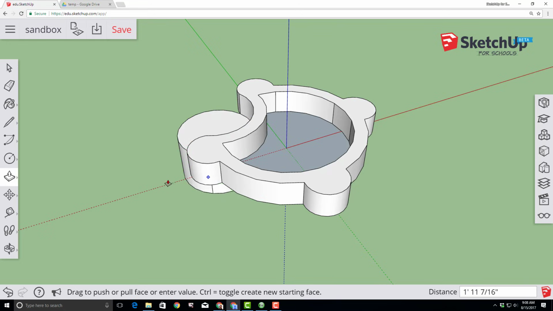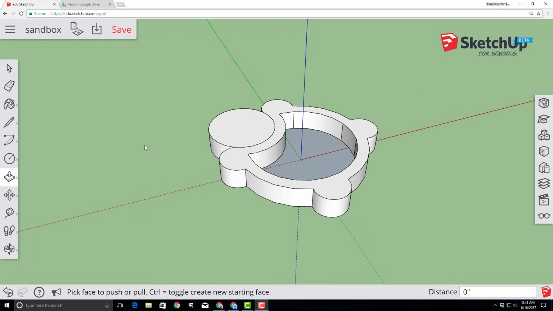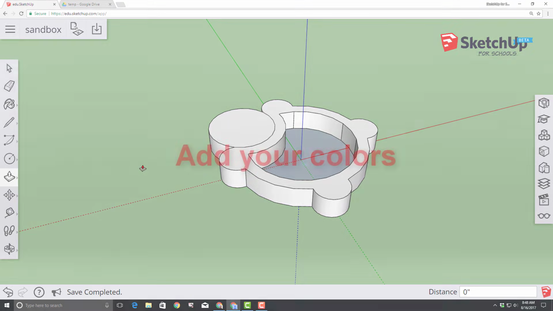Click on the head and lift it up as well, and then simply touch one of the endpoints in your project and it'll be the same height as the body. Let's make sure we click save so our progress is stored on our Google Drive.